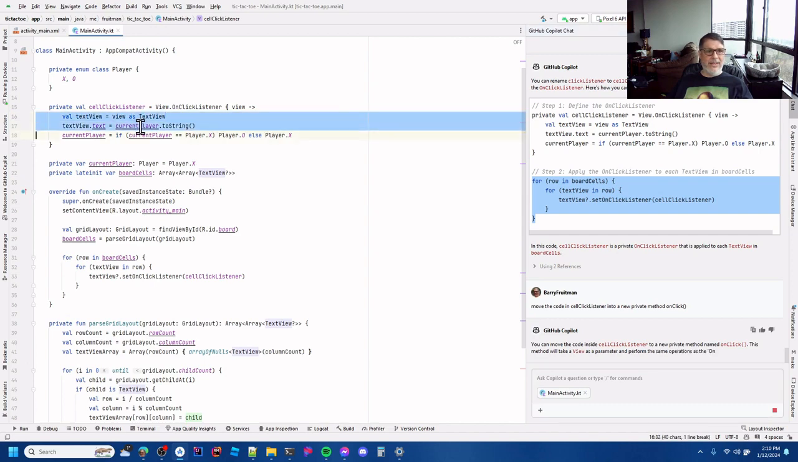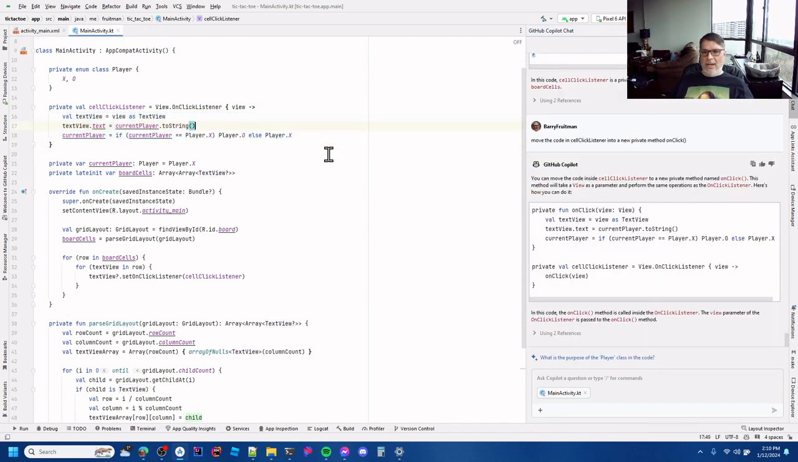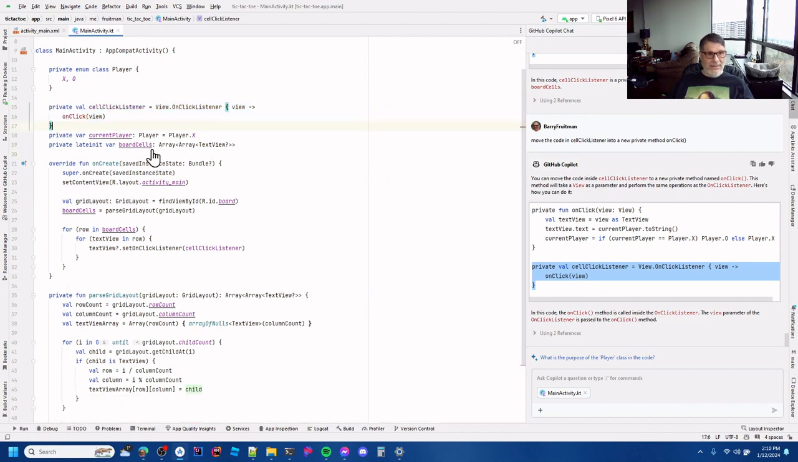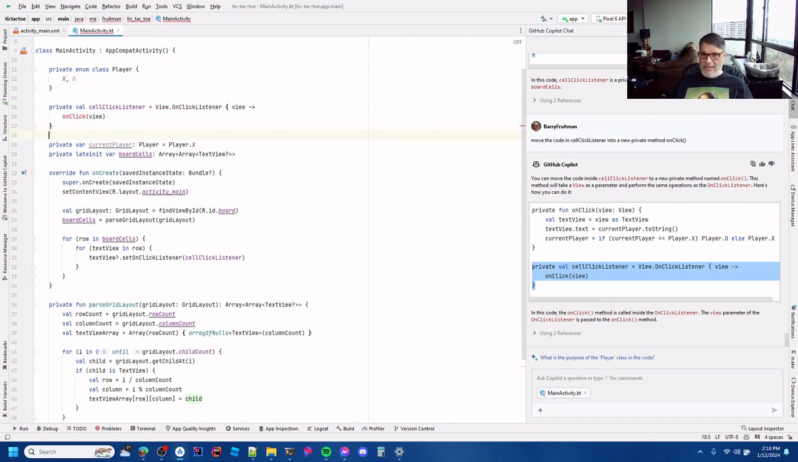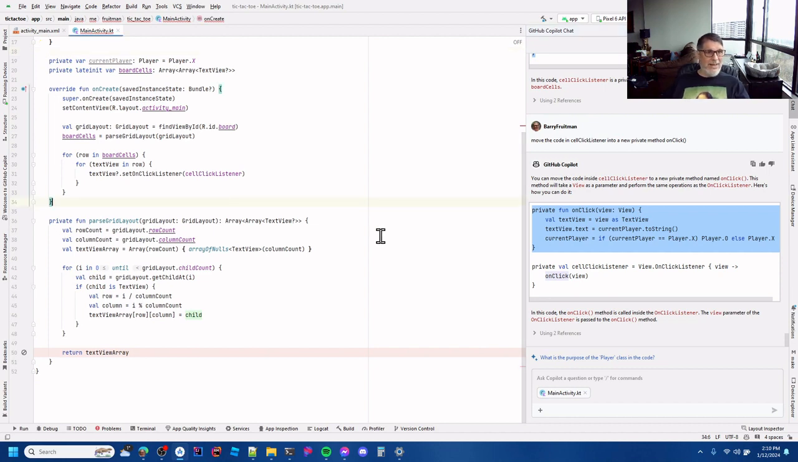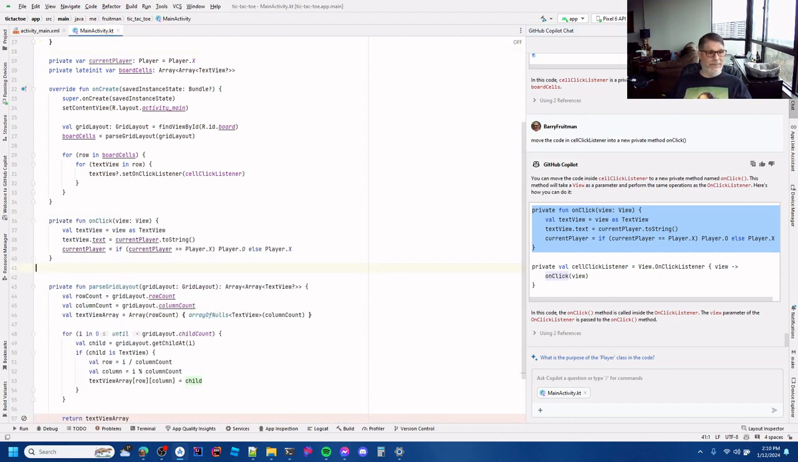I didn't tell it to do anything. I thought it was going to create an empty on-click listener. Here we go. But it took some initiative, and I actually appreciate it because it got it right. These are exactly the things I want to do, and this is what I like so much about AI code gen: most of the time it's pretty smart.